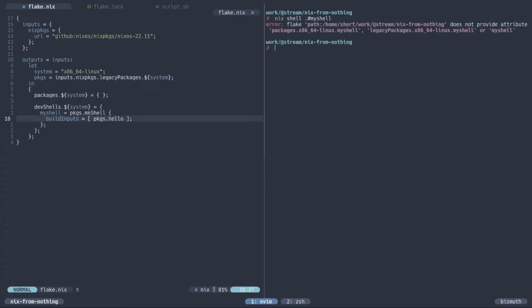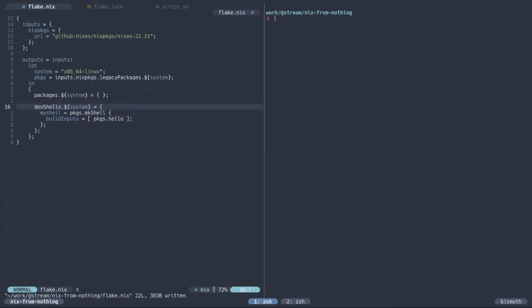Oh, does it not? Let's see here. Oh, sorry. I'm so sorry. Not nix shell. Backwards. I wanted nix develop, which is for dev shells. That's why it's called dev shells specifically. So nix develop and then .#my shell. You can see where the confusion came from.